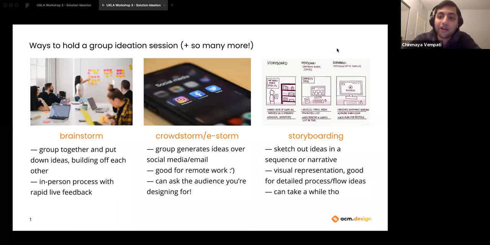And now a third way to hold a group ideation session is by storyboarding. This is a little bit longer and more in depth than either of the other two, but it's really good for visual representation. You've all seen storyboards where people sketch out or draw out ideas and put them in a sequence or a narrative in order to tell a story of how somebody starts interacting with something, what happens, and then there's a conclusion.